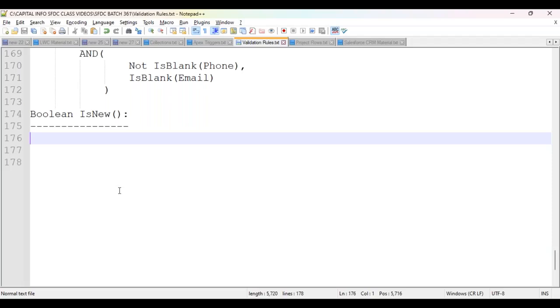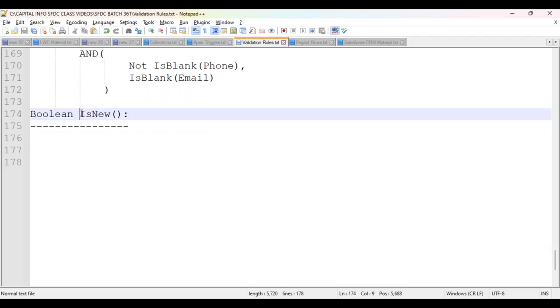In order to know whether currently we are working on a new record, that means we are creating a new record, or we are working on an existing record, we use this function. Based on that, we can do some validations over here.